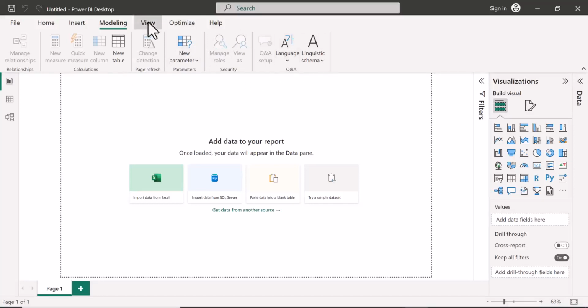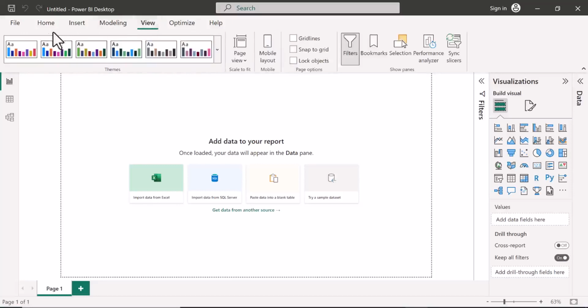Then we have the view group, a ribbon tab in a different color. We have different things. You see this, we have page view and mobile layout, in case you are done and you want to present your layout in the form of mobile, in the sense that one can access it on a mobile using a mobile layout. For instance, currently we are on the desktop layout. Okay, gridlines, snap to grid, lock objects, filters, bookmark, selections, performance analyzer, and synchronize slicers.